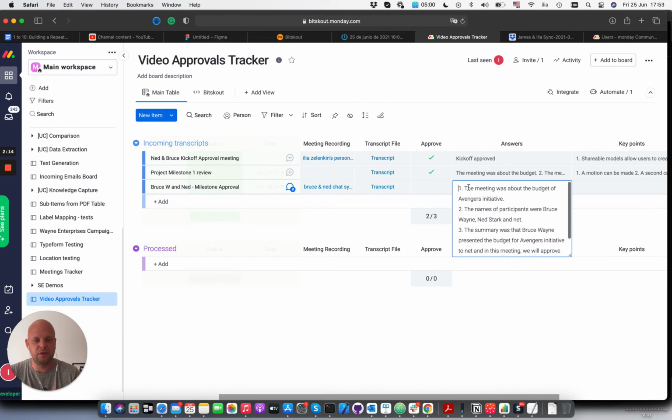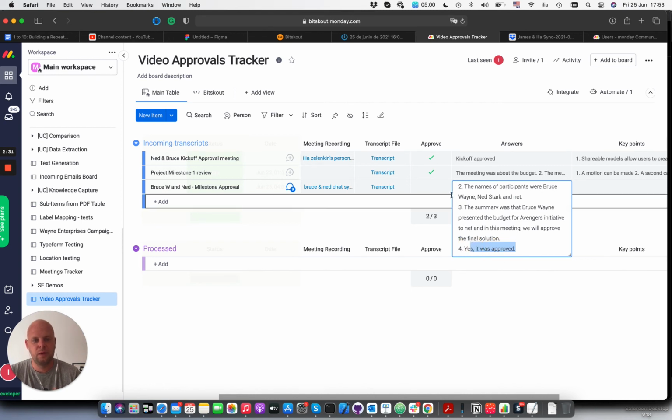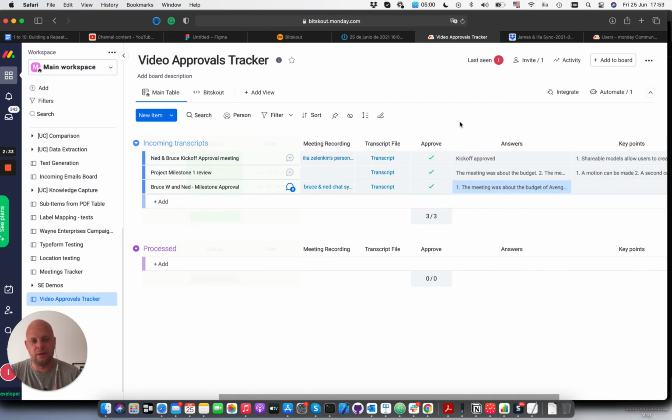As you can see here, the meeting was about the budget. The names of participants were Bruce Wayne and Ned Stark. Well, there is a small problem here. The summary was that Bruce Wayne presented the budget to Ned, and in this meeting they'll approve the final solution, and yes, it was approved. So we can click here the approve button.